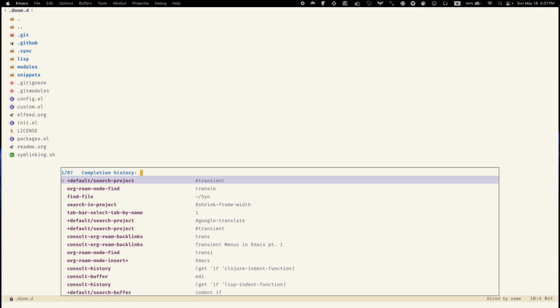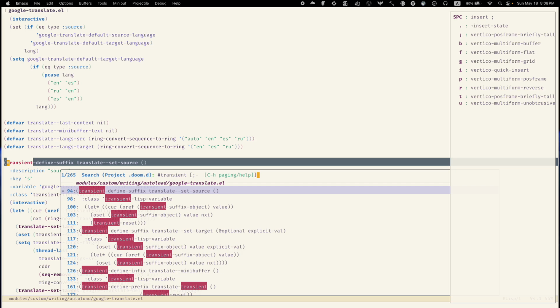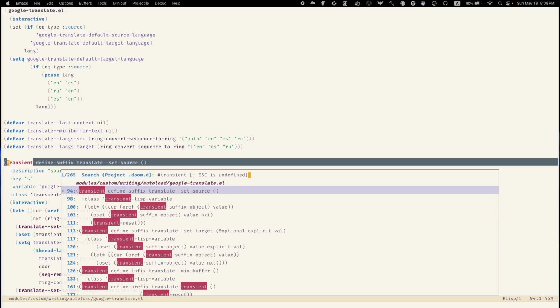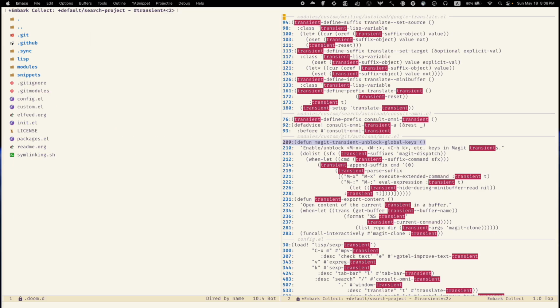Anyway, let's go back to our search. I found all the uses for transient. What I'm gonna do is put it into a separate buffer, so I'm just gonna use Embark Collect. I also use Embark with Consult. Embark has this feature of collecting whatever your search results are into a buffer.